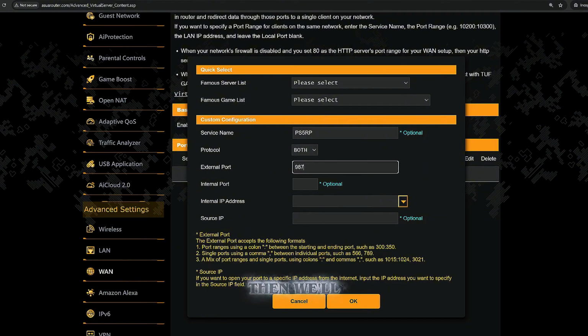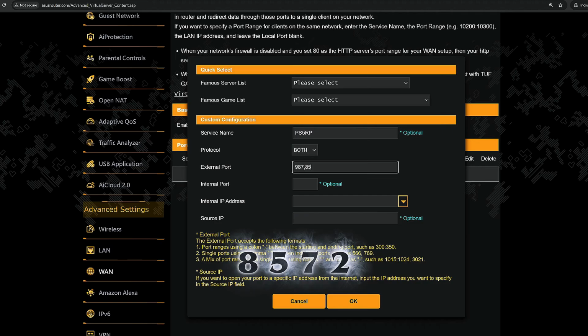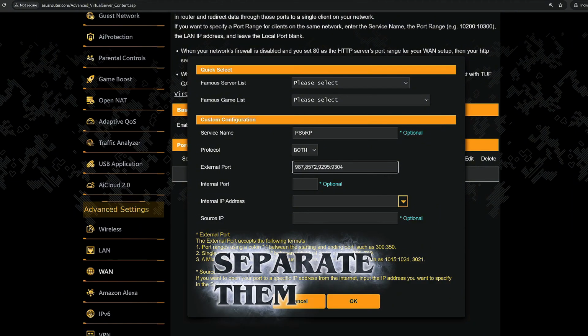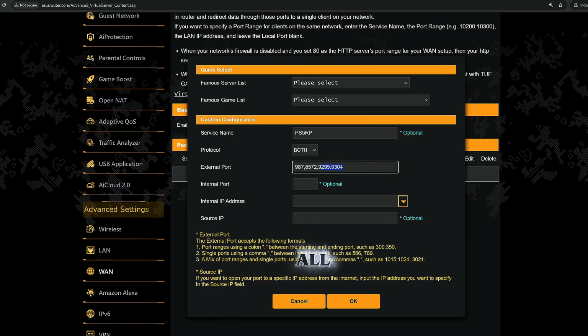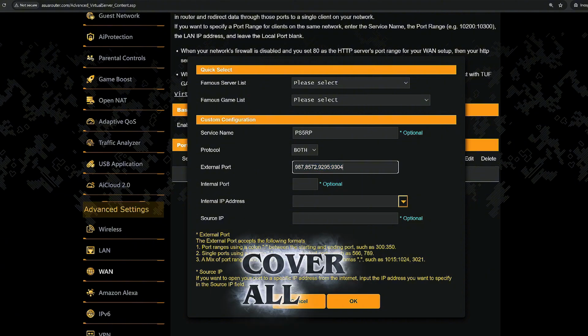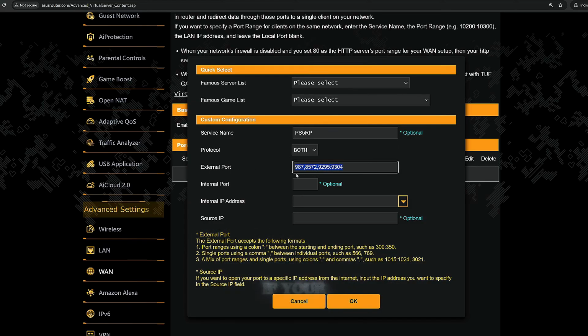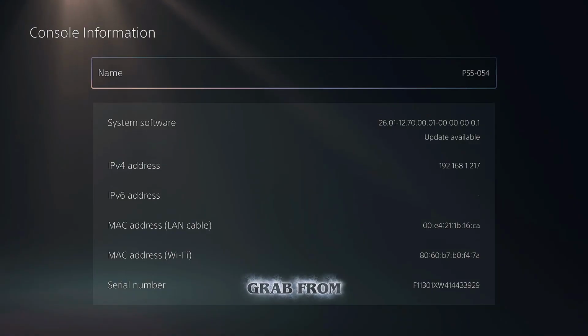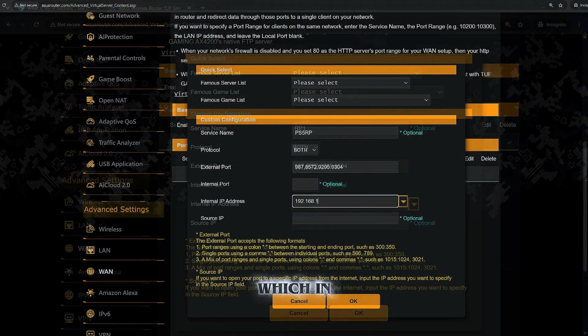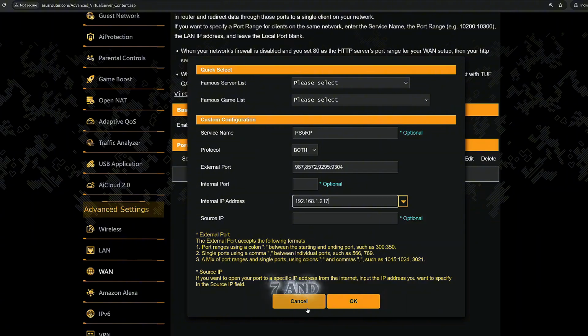We'll do 987, and then we'll also do 8572, and then we also want to do 9295 all the way through to 9304. I can separate them with a colon, so it'll do 9295 all the way up to 9304, so that opens all those ports, and the ones I'm separating with a comma are just individual ports. So that will cover all of them. You can do a separate rule for each port if your router does not give you the option to add multiple ports in one rule. And then we can go ahead and enter the PS5's IP address, which we can grab from the PlayStation 5 itself, which in my case is 192.168.1.217, and we can add it.